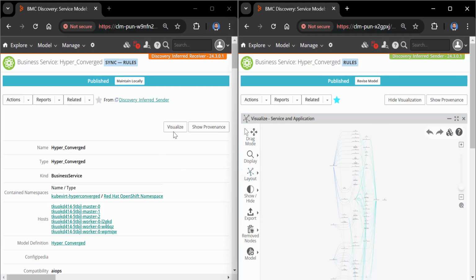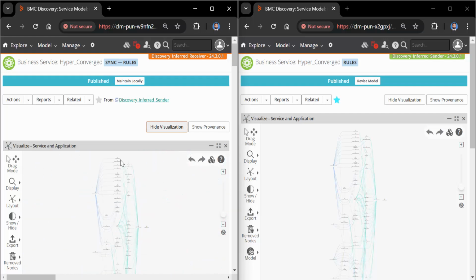Let me do the same thing on the receiver side. Click on the visualization. Again, I see the same data that I have on the sender. However, on the receiver, I get this option, maintain locally. So let me just quickly talk about that.